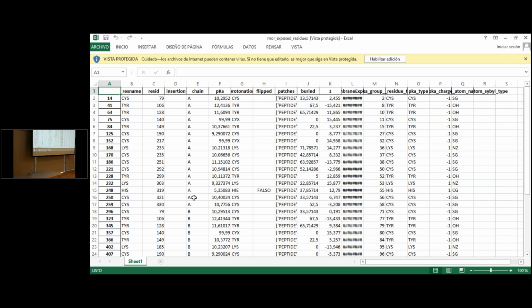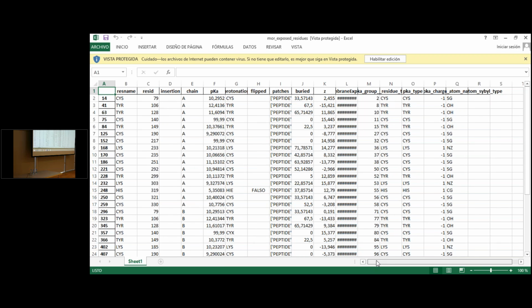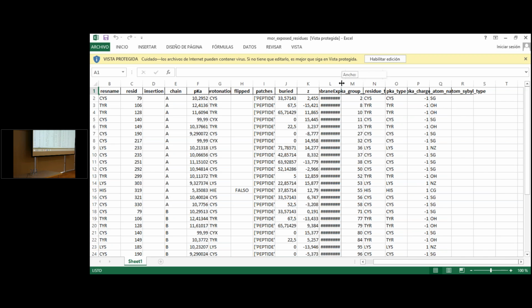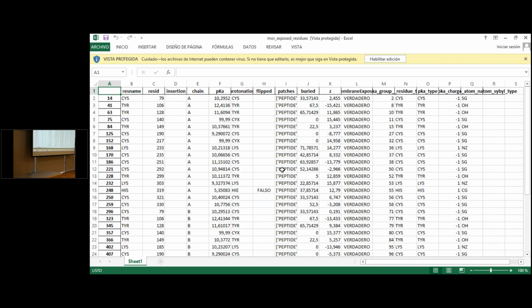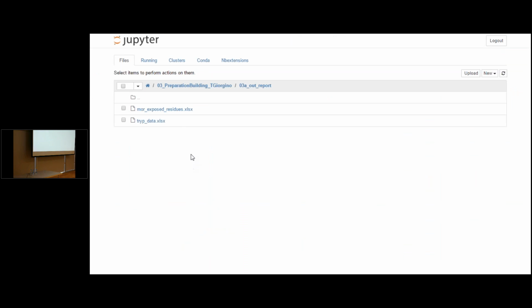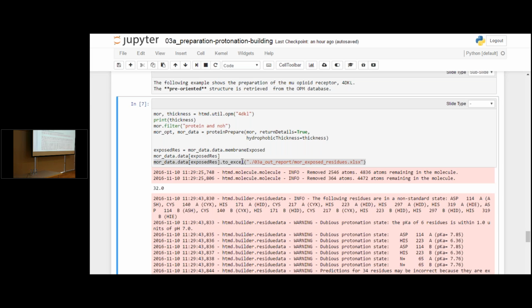Let's see if it's the right one. All of them should have membrane exposed true, and in fact it's true. Yes. So I just forget about all the other residues, and I also only get the ones which I will probably want to check manually. So this was an example of how this data table can be easily queried.